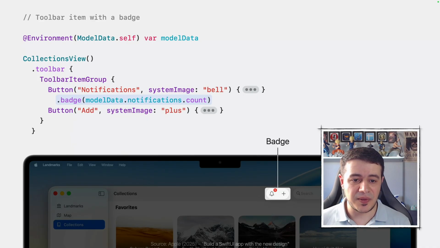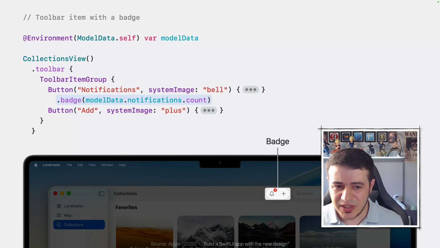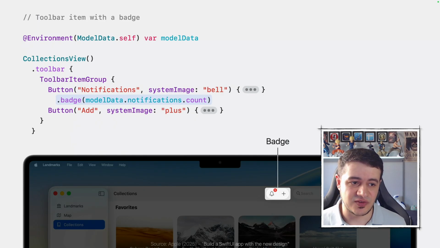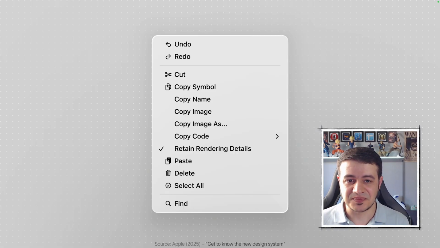Then we have another thing in the toolbar. I don't really know if this is a new API. I feel like we had badge elsewhere, but maybe what's new is that it's also now being rendered right inside toolbars. It might have also worked in the past, but they showed it off. So yeah, if you didn't know, that's a reminder now.